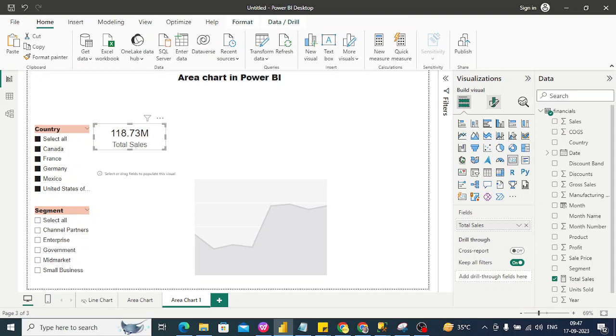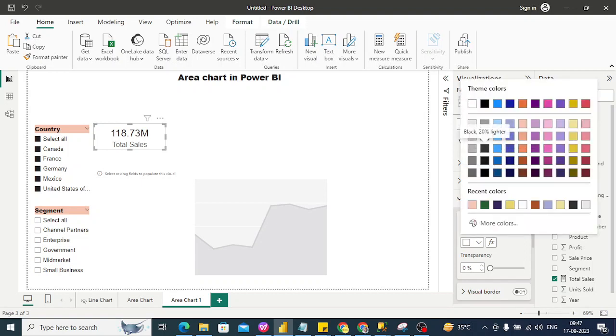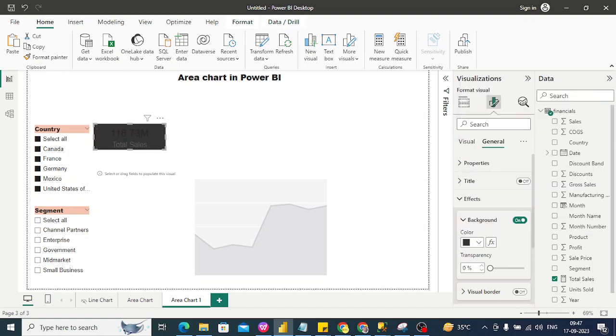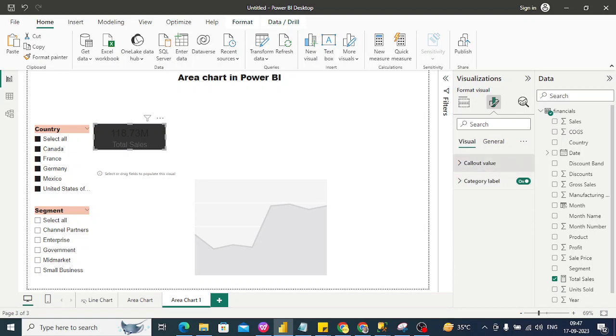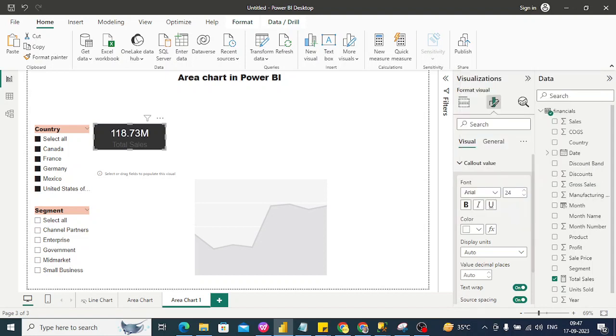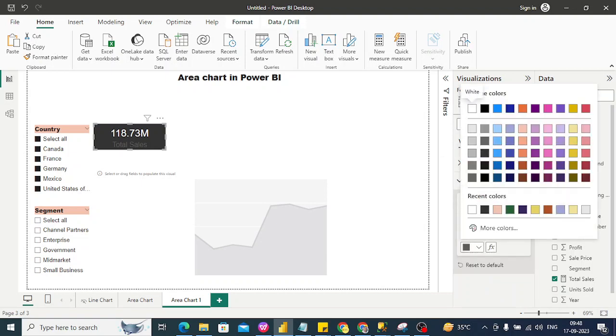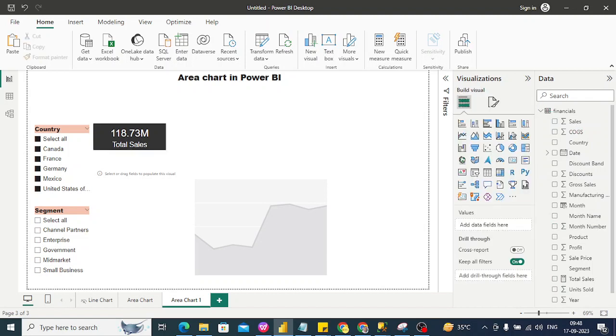Now we can give the background color if we want to. If we are giving the background color here, we need to change the font colors. The callout value color should be white. And the same goes for the category label, which should be in white color.